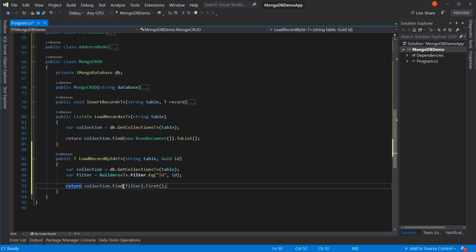Now, we could say just find. It's going to return an iFluent, which I believe we could just do a toList and have all of them and return a list of T. But since we're returning or looking based off the GUID, there should only be one. Therefore, we're only going to return one and not have to have the user mess with that. Okay? So now what we'll do is we'll actually go up here and call this.